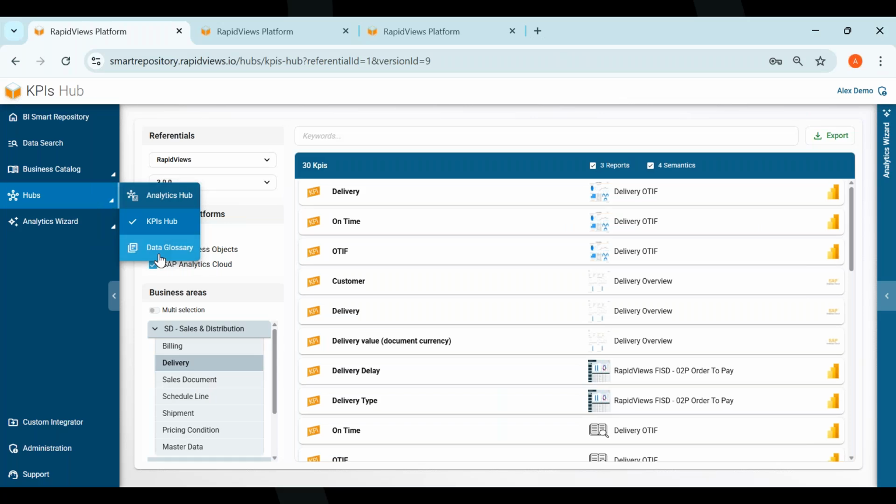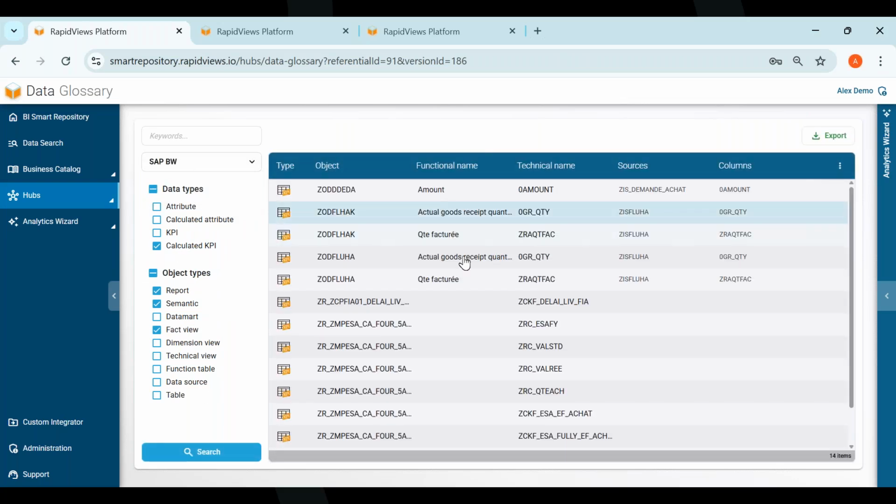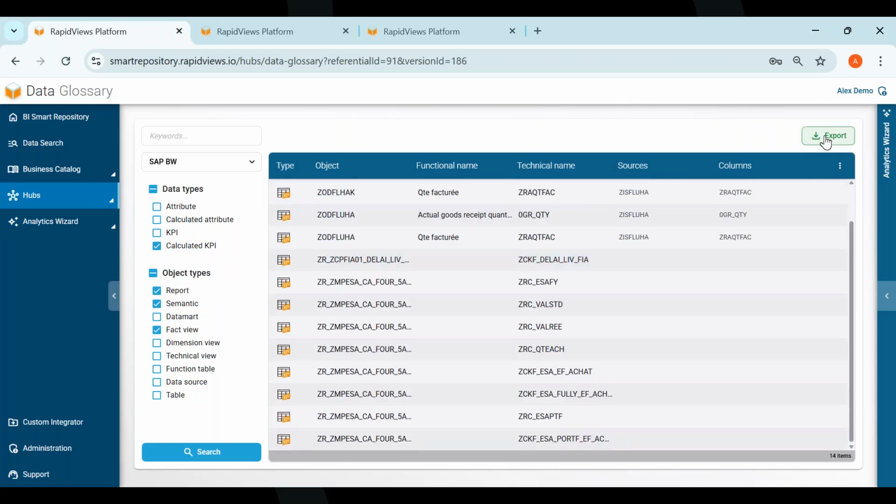And the last feature that is also interesting is the data glossary. If you want, for instance, to display all the calculated KPIs in my reports and fact views, I can select a few here. In this one, in BW, I can display all of this information and then also export it to Excel to centralize all of this.